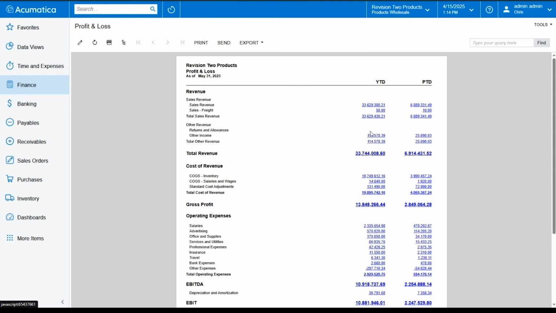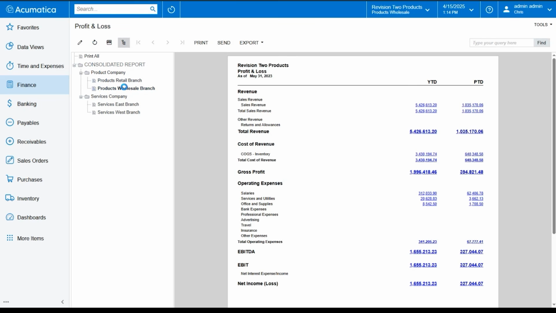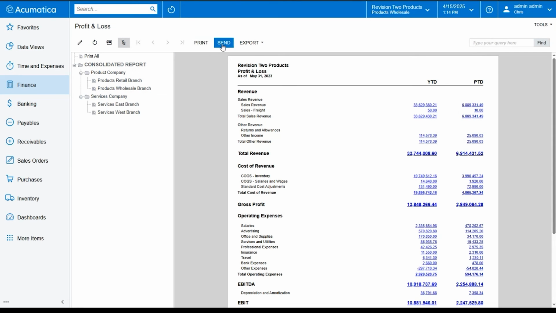Here you can see now we have our profit and loss for our whole company. If you take a look at our groupings here, we can bump down into a single company. You can see how all the numbers change, or you can look at it as a consolidated report. We can print it from here, send it, or export it to CSV.